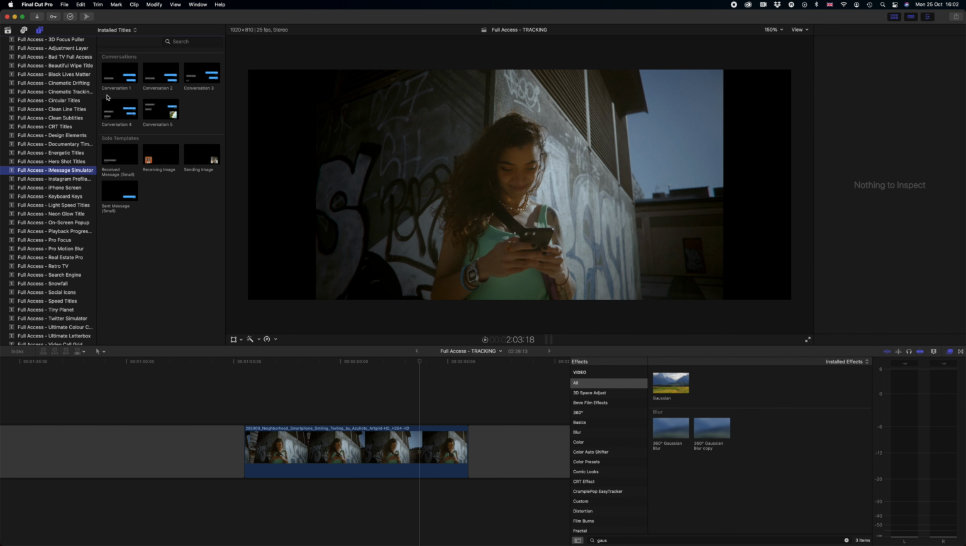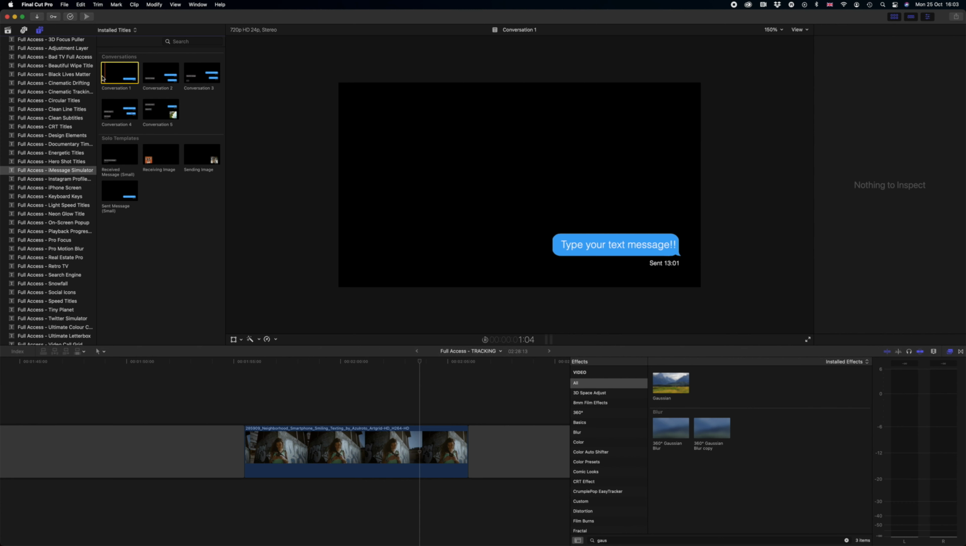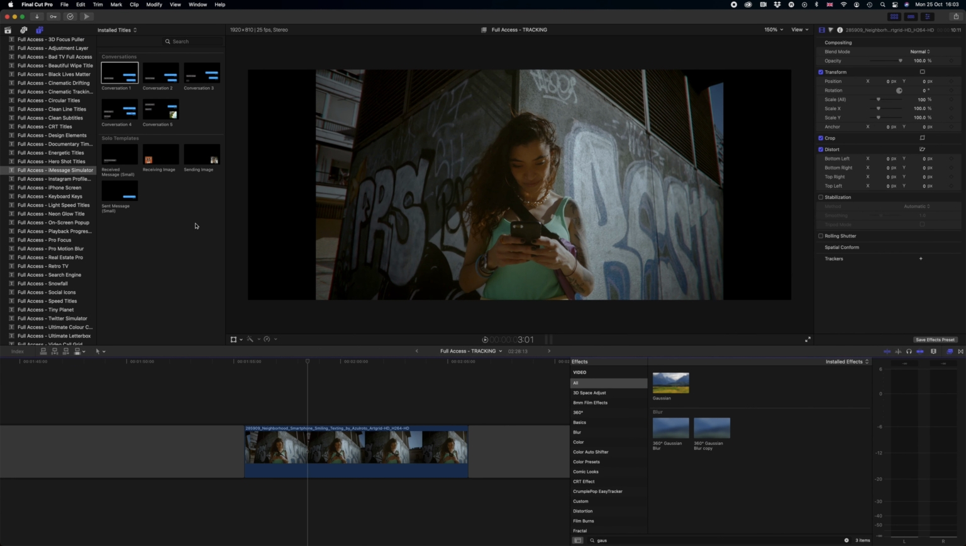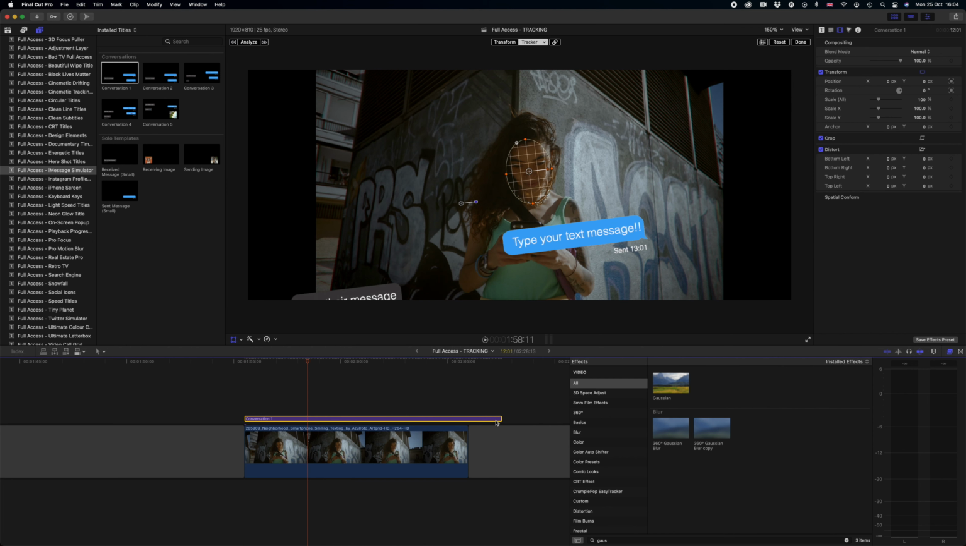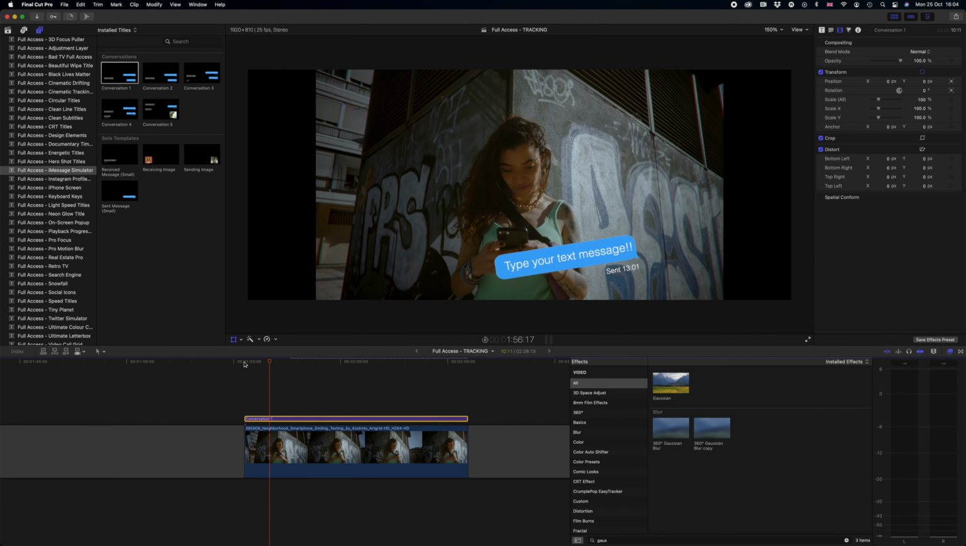This is one of my favorites, iMessage Simulator, and these are pre-animated conversations from texts in an iPhone. So to track this to our film, all we have to do is now drag this onto our person, and we can track her face, or we could track another point in the clip. I always recommend the face because it is a particularly stable thing to track. I'm going to make sure the title is covering our clip here, and then I'm just going to click analyze. Once that's analyzed, we can just take a quick look.